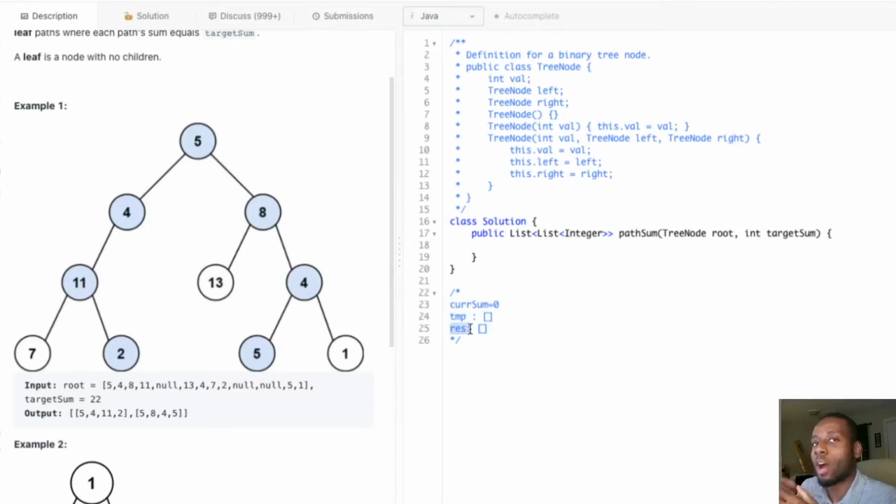Pretty much that's our output list. That's going to have all the paths. Res is a list of lists. That's what res represents. That's what's going to hold all the paths.